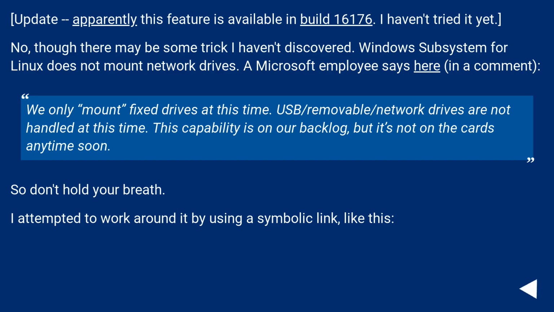A Microsoft employee says here, in a comment, "We only mount fixed drives at this time. USB/removable/network drives are not handled at this time. This capability is on our backlog, but it's not on the cards anytime soon. So don't hold your breath."